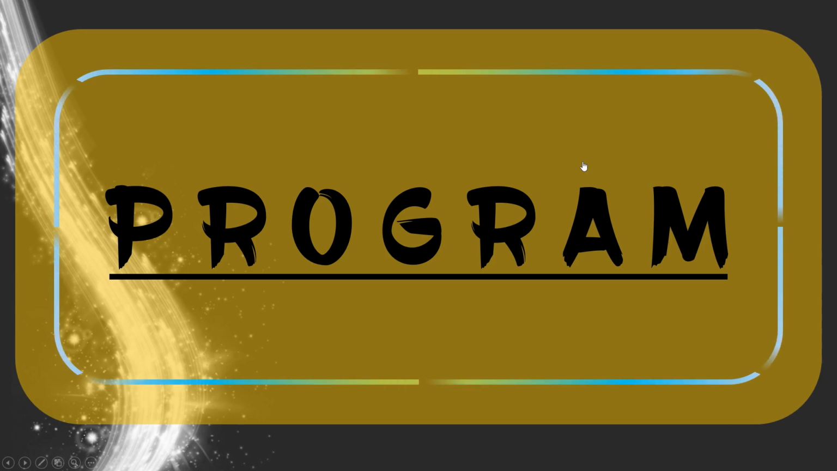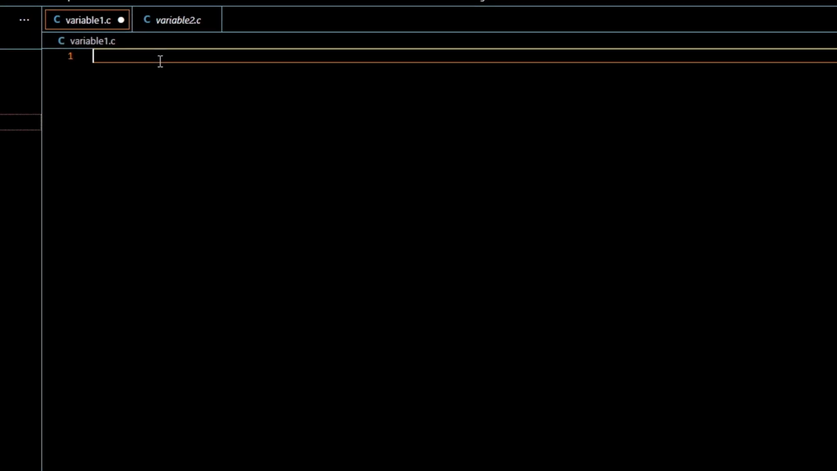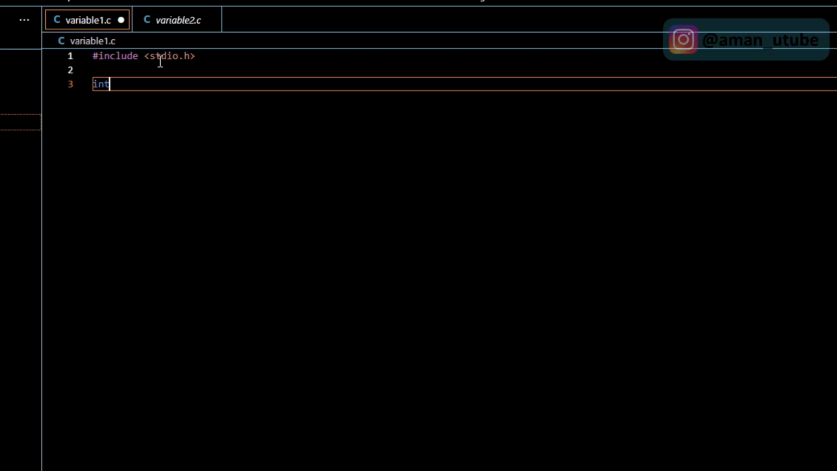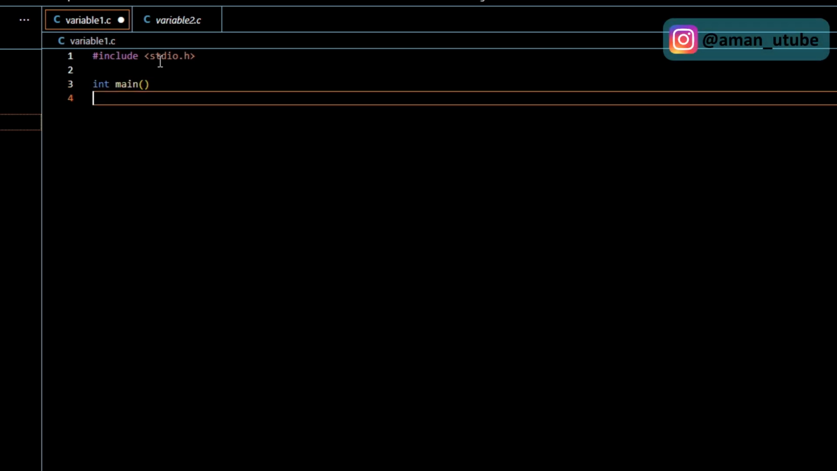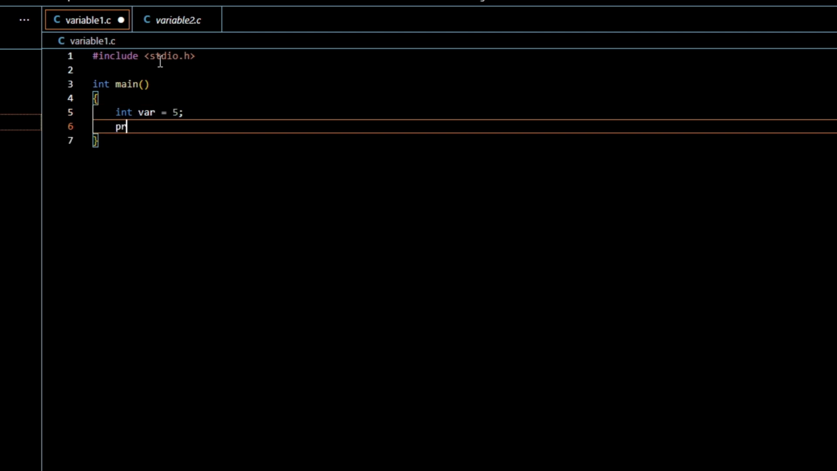Now let's see some programming examples of how to use variables in our program. In the first line, we write #include. This is our header file because we need to print some value. After that, we declare the main function. Inside the main function, we declare a variable whose name is var. Now suppose I initialize it first to 5. Now let's print the value of var.